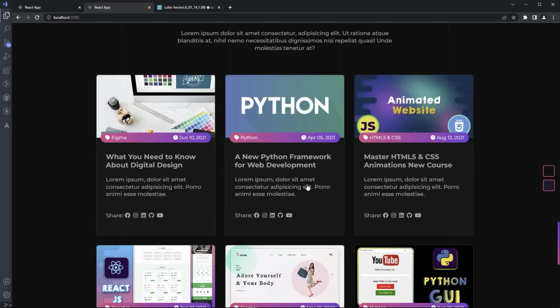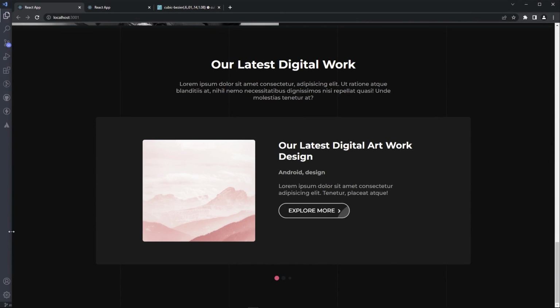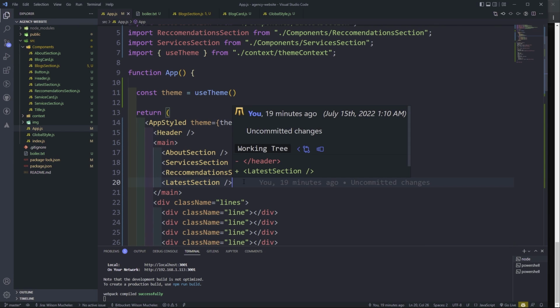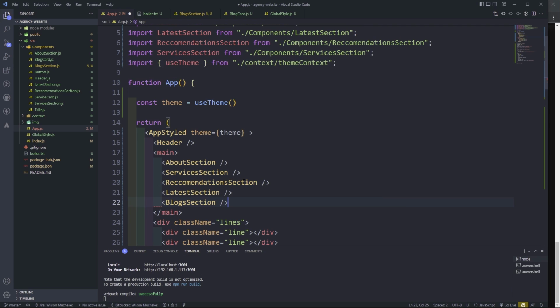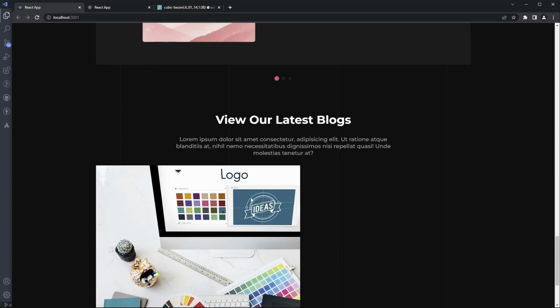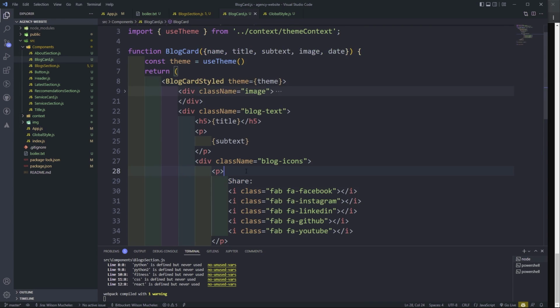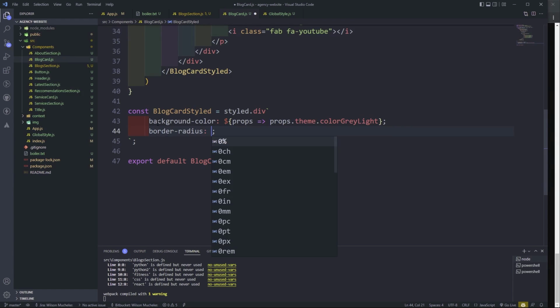So now we should have a blog item, because we're not rendering the section. Latest blog section. Now we're rendering the section. If you show, there it is, everything works. So now we just need to style the blog card. Go to the styling and get started. So I'm just going to give it a background of gray light. Okay, and border radius of 7 pixels.